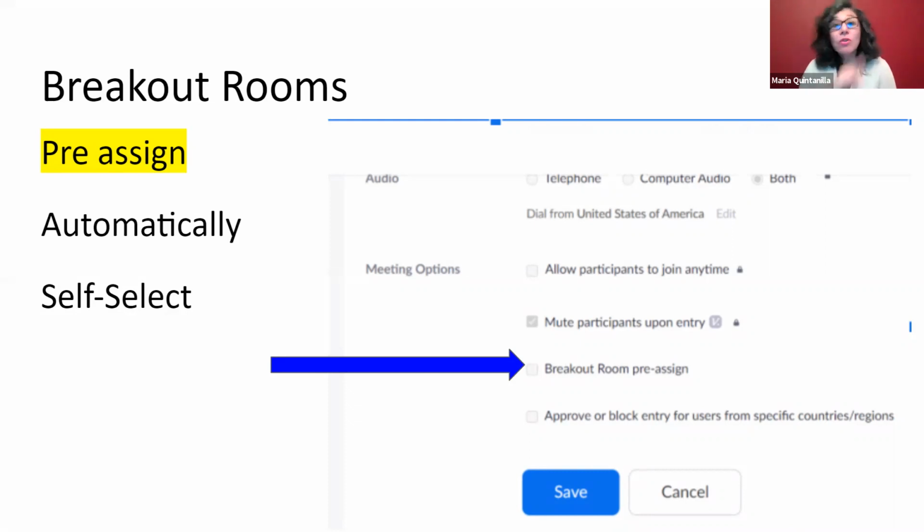And also, if you don't want to go through the settings, if you have a recurring link, then you can edit that link or edit that meeting, and then you can do pre-assigned breakout rooms. But again, keep in mind that every day you would have to change this setting, or you're going to have the same groups every day.